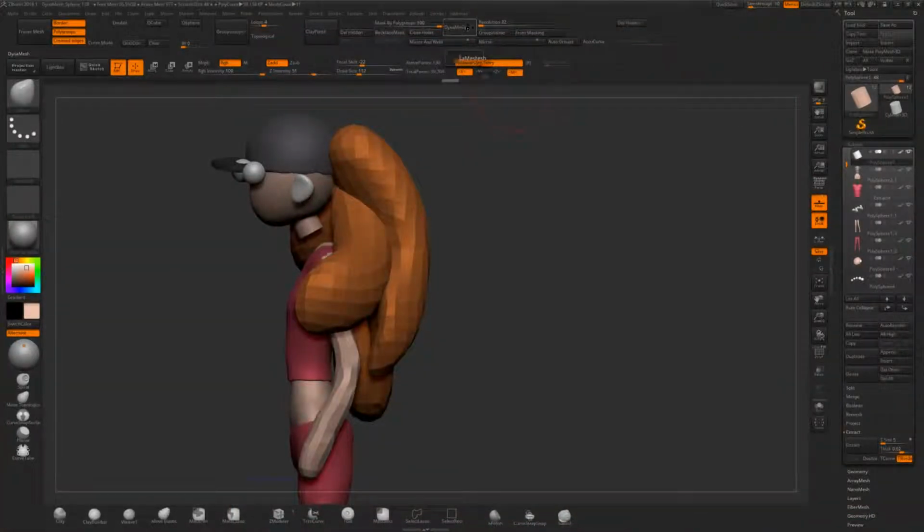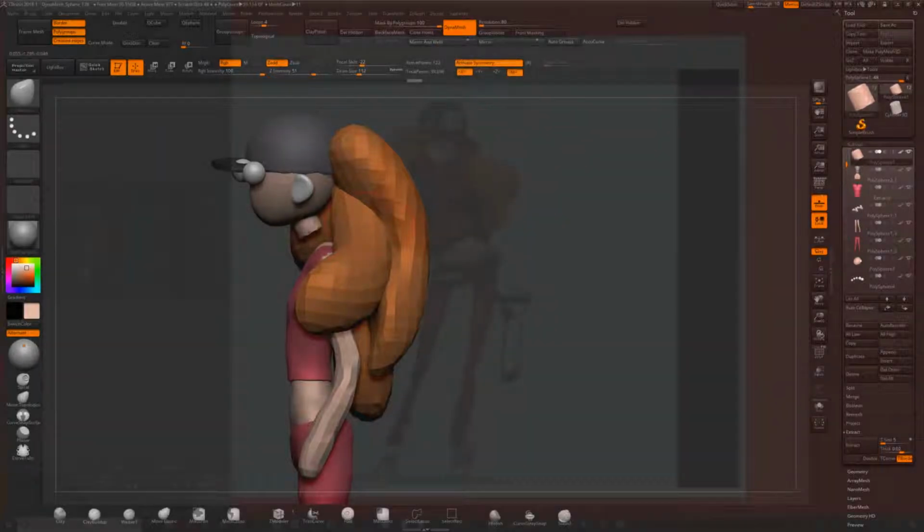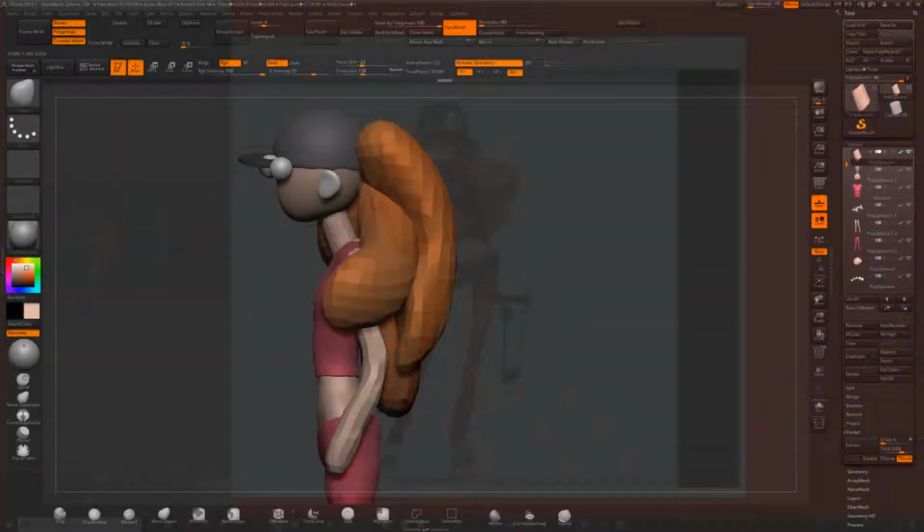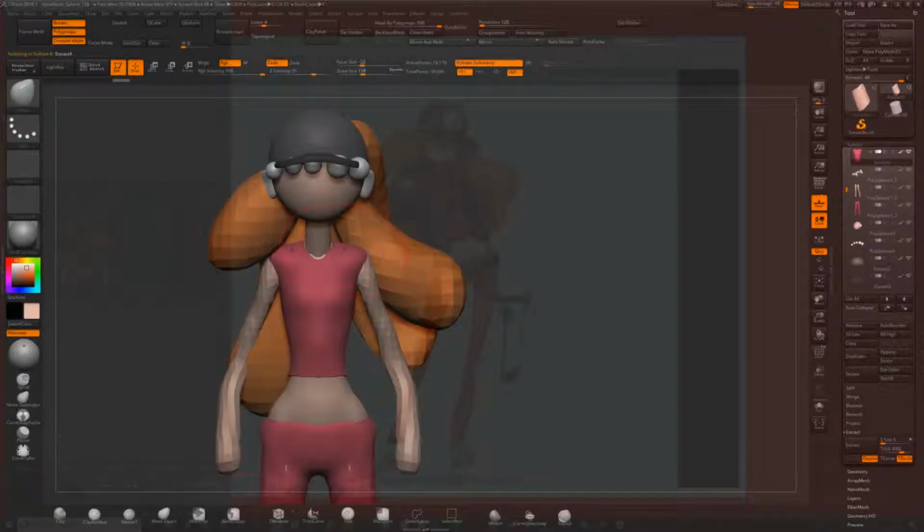And I'm gonna choose Dynamesh. The resolution can be at 56 or 80, whatever. And is the mirror on? Yes. There we go. She has a long neck. Maybe I should move the shoulders up a bit.